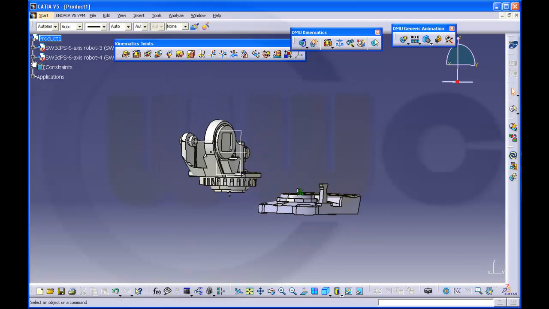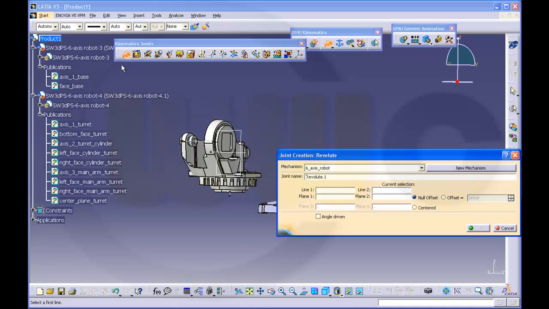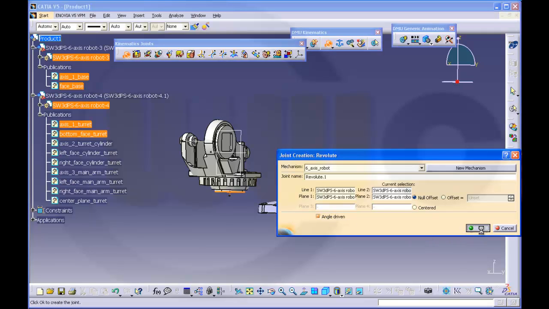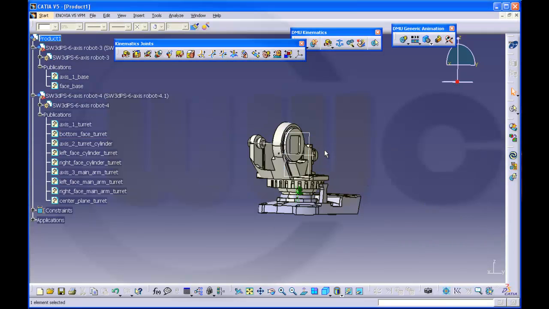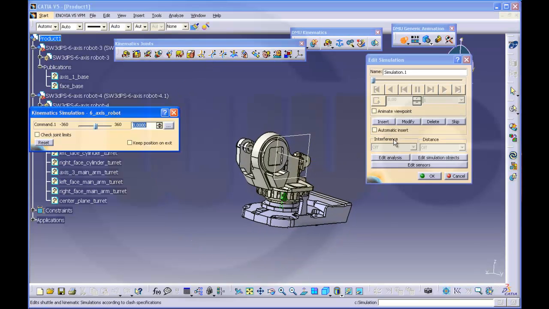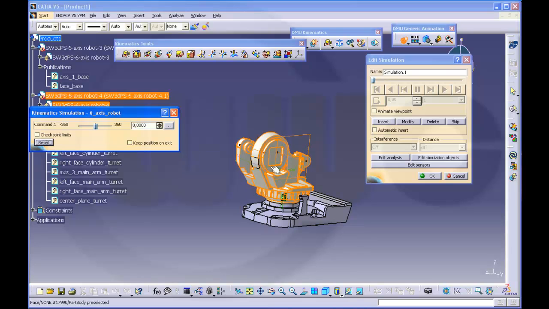Now I could use the published elements from the joint and make a revolute joint between the axis of the base, the axis of the turret, the face of the base, the bottom face of the turret, and make it angle driven, and you have already a mechanism which can be simulated. Let's take a look. On the slider panel, you can move the turret all around.